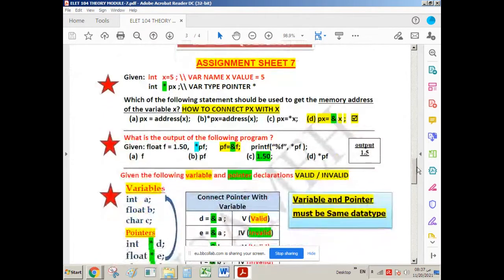Okay, so these are some examples. Integer x, integer star px. Which one is the correct answer to connect the px with the x? This is the answer: px equal ampersand x. This will connect this pointer with the variable x.